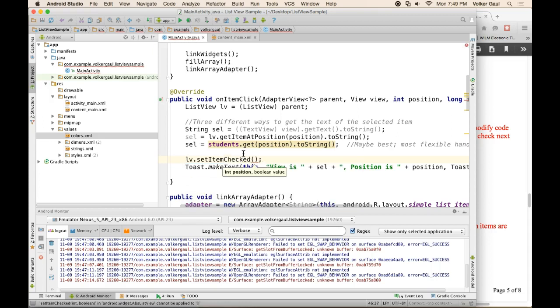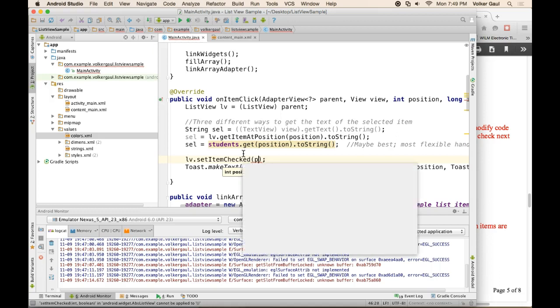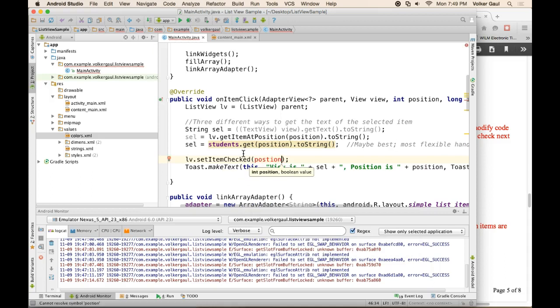It takes two parameters. First one is the position where. The one where I at plus one, just as a demo, because the one I just clicked on is already checked. And then, what do you want to set it to? You want to check it or uncheck it? You can do both here. Just say true or false. True, we'll check it.